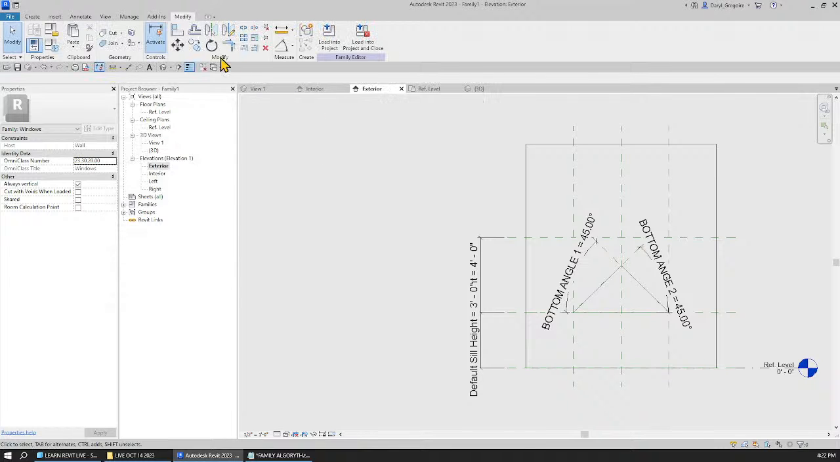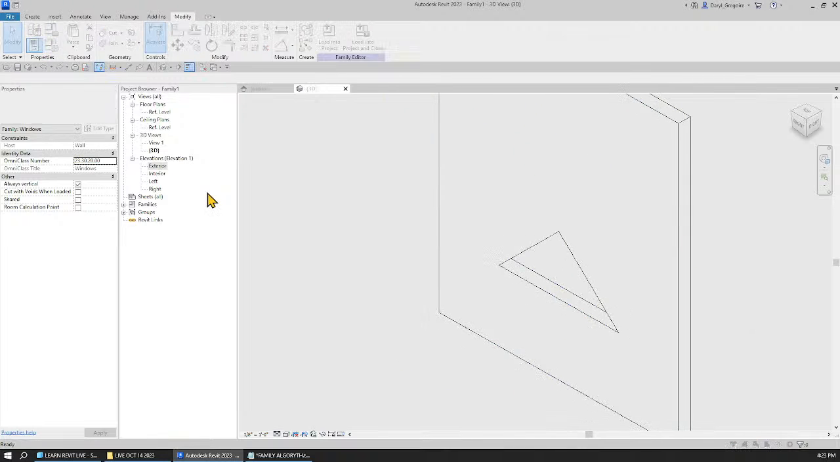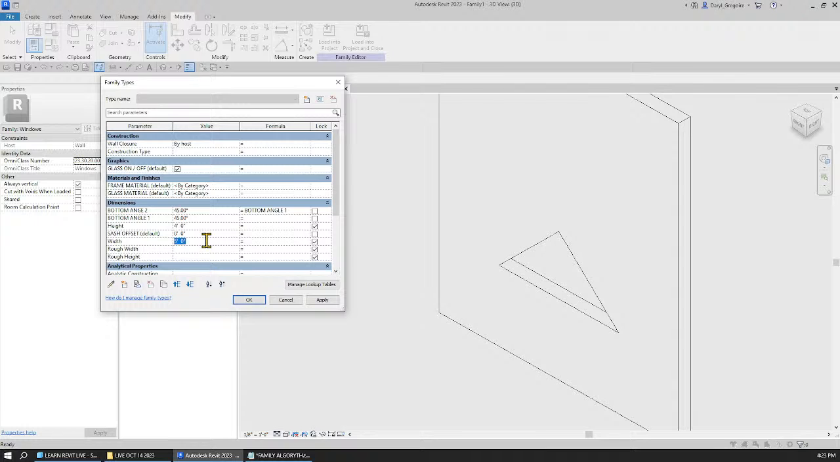Okay, so now if I go to my, close my views and go back to my 3D view, there's that. So again, I could flex this here, change my width to be 7 feet. Okay, change my angle to be 60 degrees. Good, change it back to 45. Notice I'm changing angle 2 and it's changing angle 1 as well. So they're both reading each other, which is kind of nice.